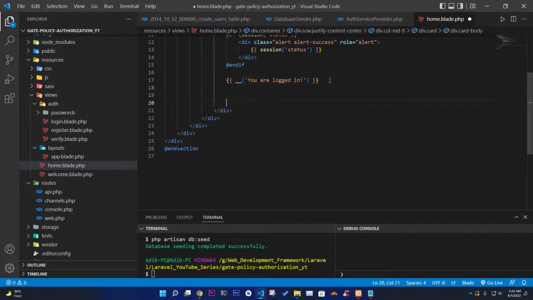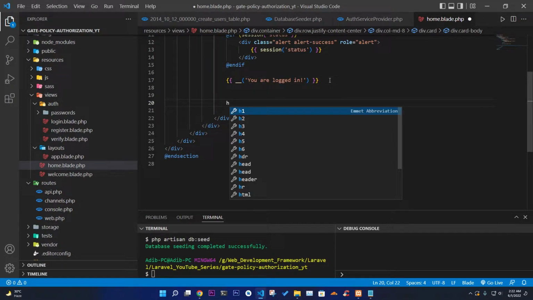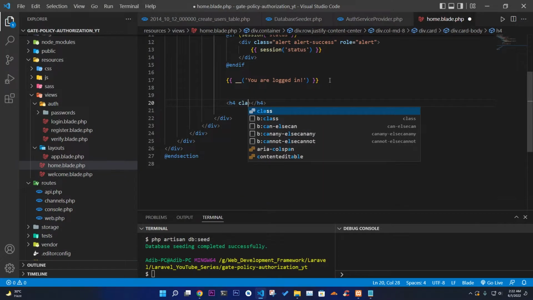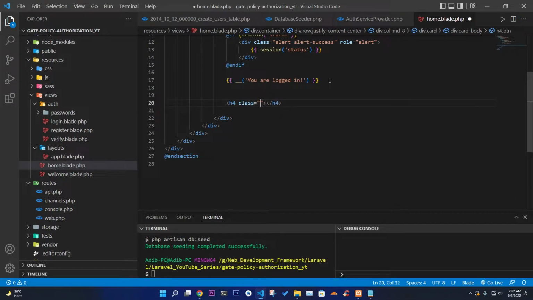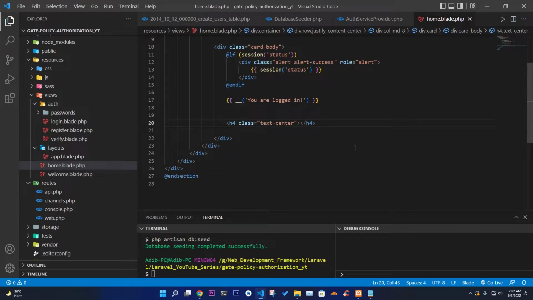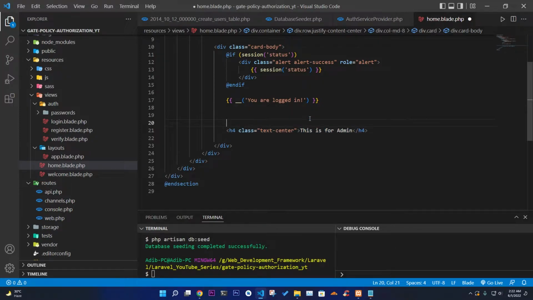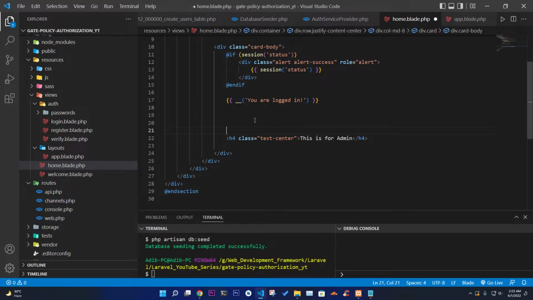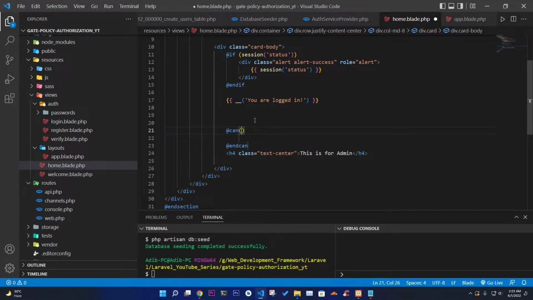Now here is the most important thing. Here I'm going to write an h4 tag with a class of text-center. I think Bootstrap is already added here, and here I'm going to write: this is admin. This content is for admin. So how can we do that? In Blade, there is a Blade directive called @can.